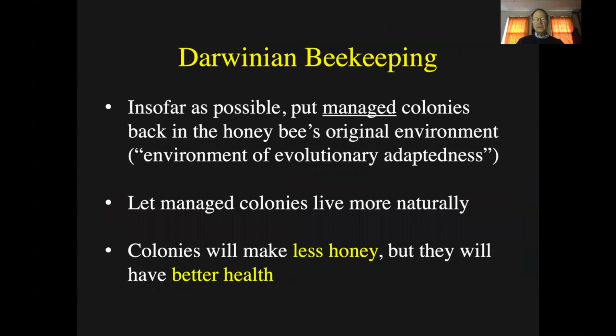So, back to the idea of Darwinian beekeeping. Insofar as possible, put managed colonies back in the bees' original environment, their environment of evolutionary adaptiveness, to use the fancy jargon. In essence, the idea is to let managed colonies live more naturally. The colonies will certainly make less honey, but they will enjoy better health. So it's a production versus health trade-off, much as it is in agriculture. You get high production, but it's a lot harder to keep the plants and animals healthy.